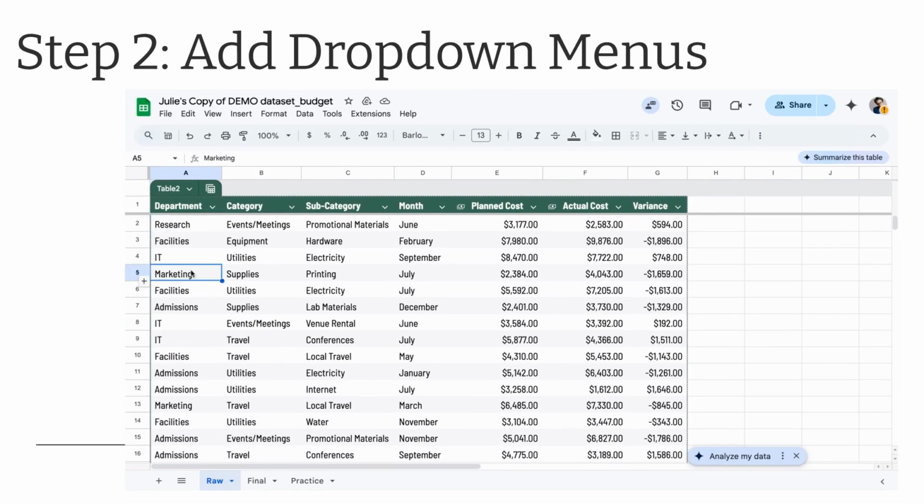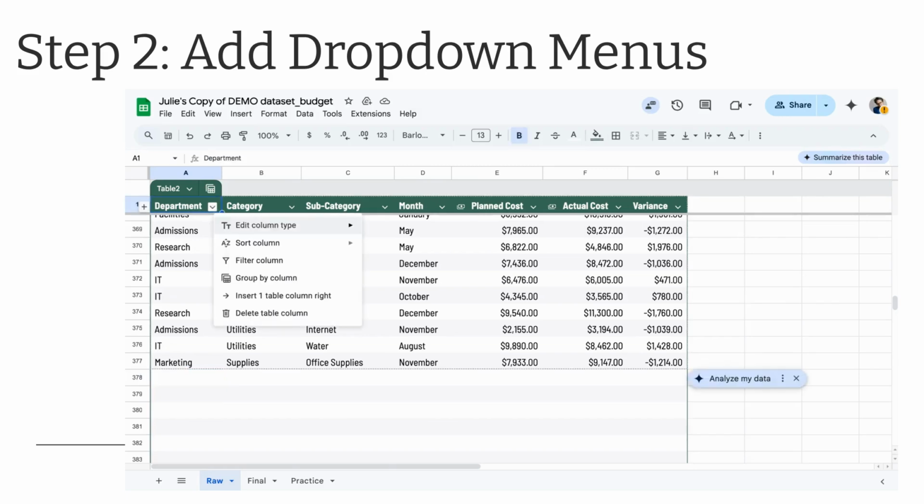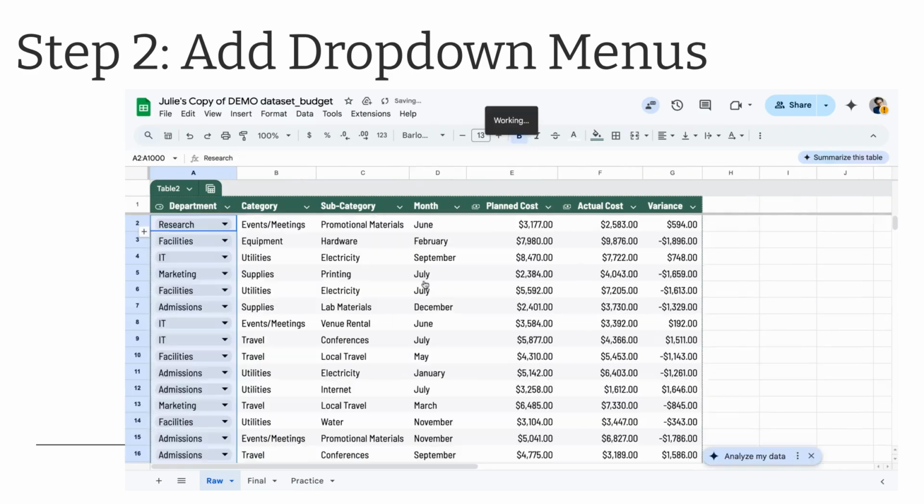If I have to add a new row here, when I go down to the bottom, I can start typing each value and hope I get the right spelling and an accurate one. Or I can make the values in this department column a drop-down menu. So I just select from the drop-down. To do that, I'm going to click the little drop-down arrow next to the column name. And for Edit Column Type, I'm going to choose drop-down.